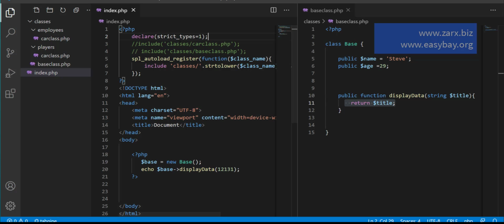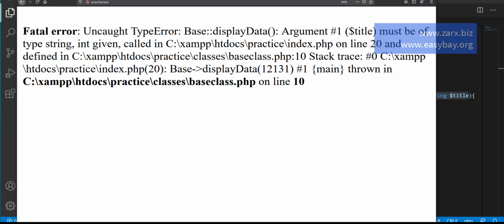Now when you have strict_types=1, it is going to check if the same type of data is provided. So if I go to the browser and refresh the page, we get an uncaught TypeError: Base class, displayData function, argument $title must be of type string, integer given.